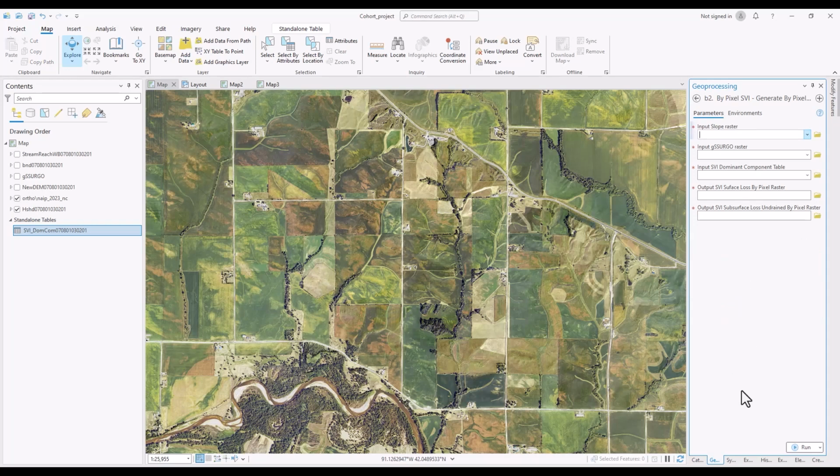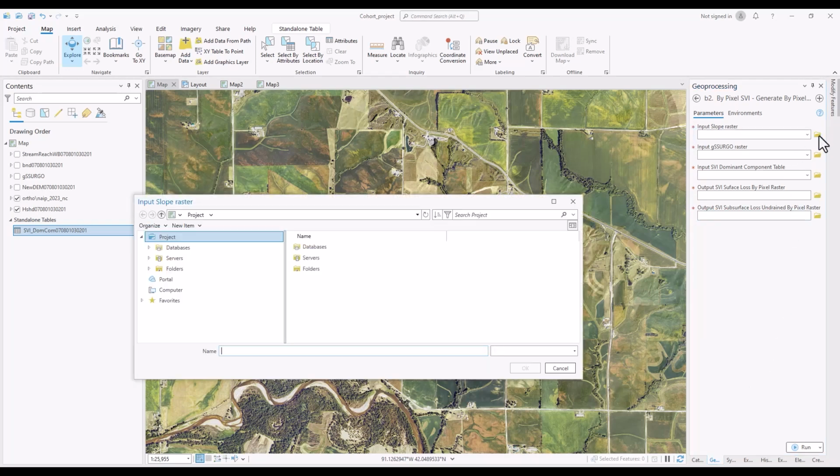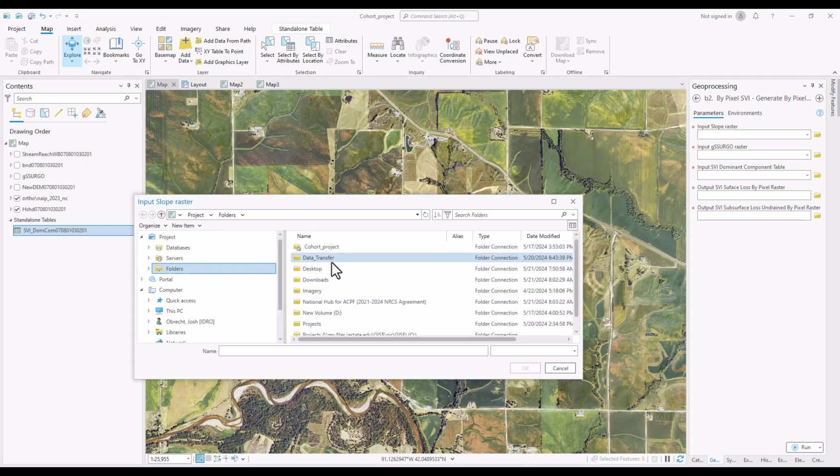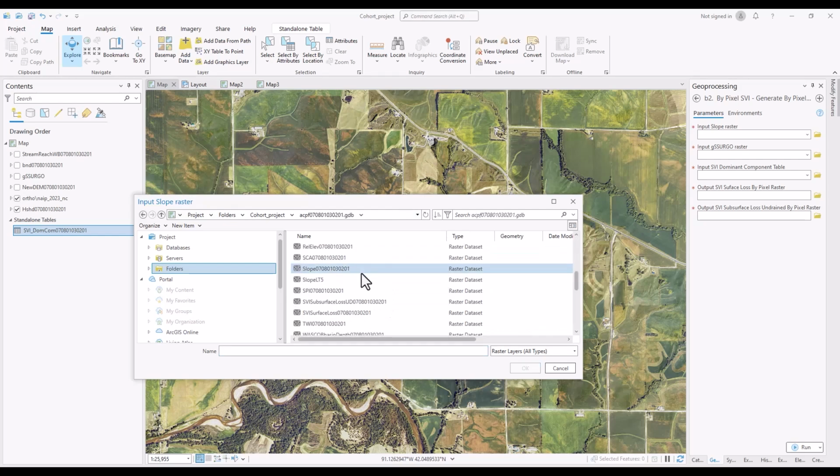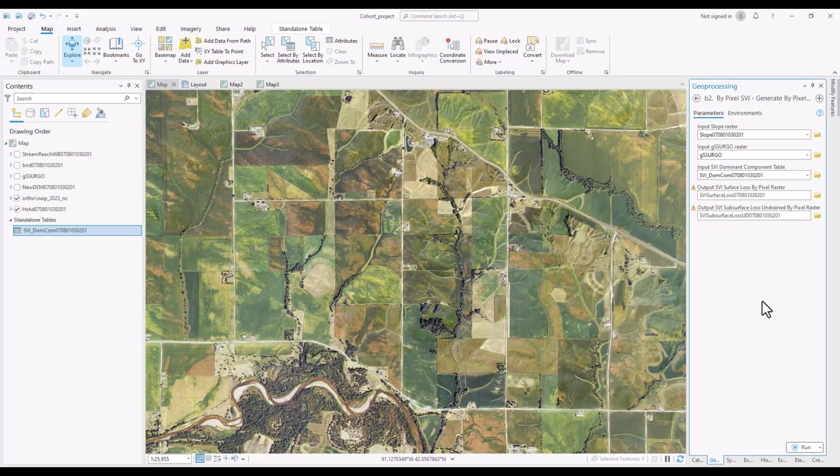This tool has 3 inputs and 2 outputs. The first input is our slope raster. This is not currently in our map, so we will click the folder next to that first dropdown. Click Folders and navigate to our current ACPF geodatabase and choose our slope value raster. Click OK to add that. This will then auto-populate our other inputs, our gSSURGO raster, and the SVI dominant component table from the previous tool.